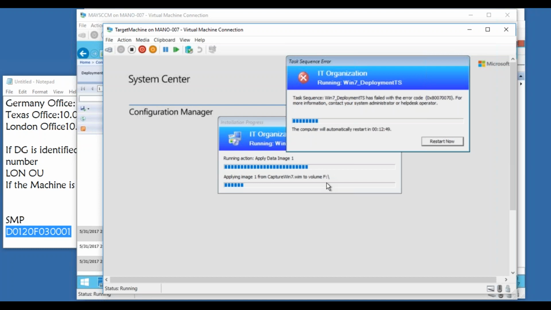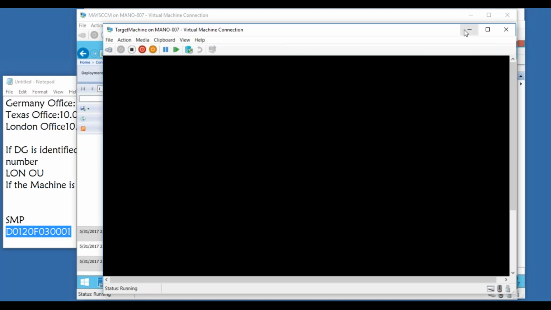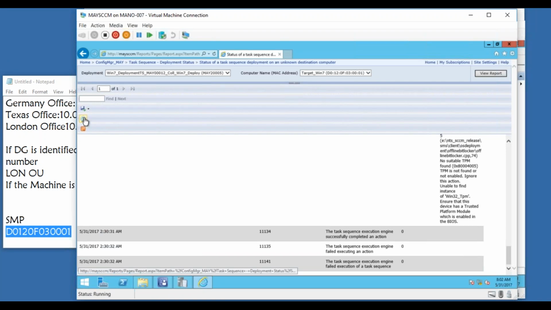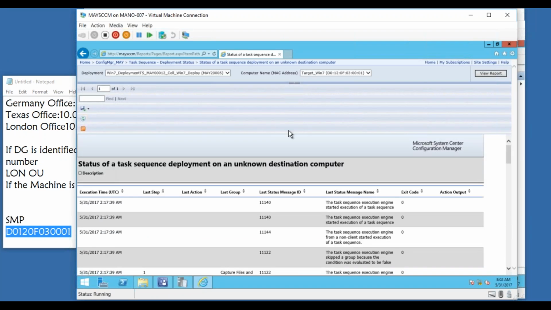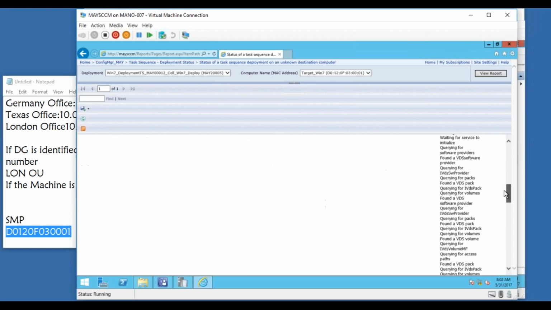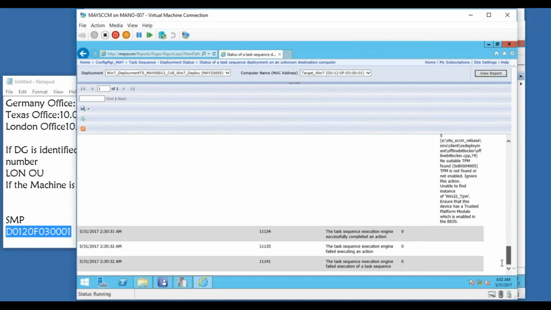But just to show you that error, if I click here, restart now, close it and refresh it, here it should update now. It might take a little bit of time, but yeah, it has already updated here. It says the task sequence execution engine failed execution of a task sequence. So the entire task sequence failed. But once the machine restarts, right, after some 5 minutes, you'll get a detailed report here. Instead of just saying failed execution of task sequence, it will give you much more details, right? It failed at applying data image, or it failed at so and so stage. You'll get much more details here after 5 minutes.